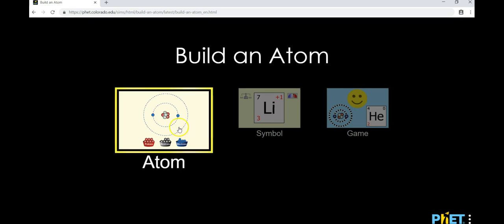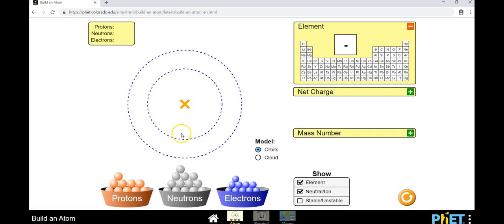All right, so we're going to start off. We're actually going to do all three of these things, but we'll start off with the atom, because it's the biggest. And so it's going to bring you here to the simulation of an atom. So the first thing that we want to do is click on this box here that says stable, unstable, to make sure that all of our boxes are checked and clicked so that when we do the lab, we know that we're doing it correctly.